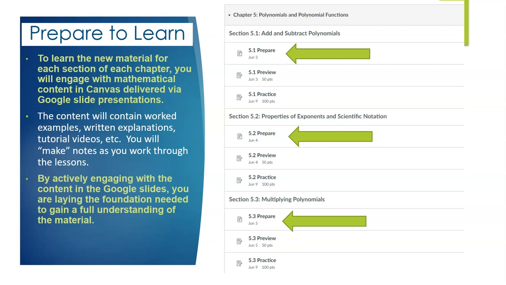Notice I don't say take notes. You make them. You make them in your own handwriting. You put your own hints down. You write your own notes that are going to help you remember how to do the material a week later, 2 weeks later, 3 weeks later, 8 weeks later. So everybody's notes will look different. By actively engaging with the content, you're laying the foundation you need for a full understanding.